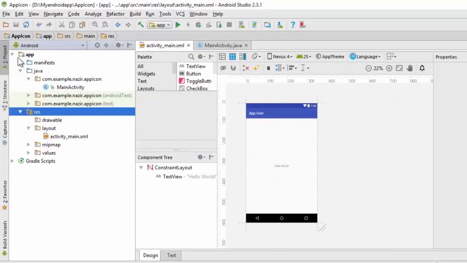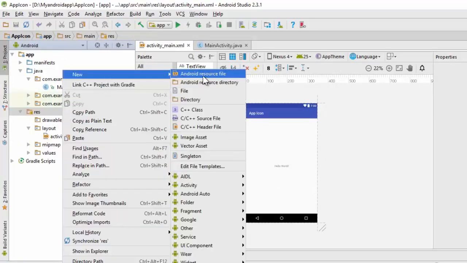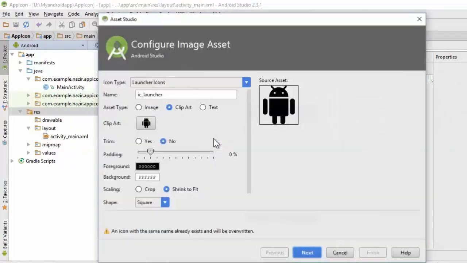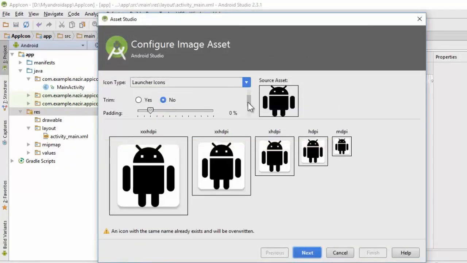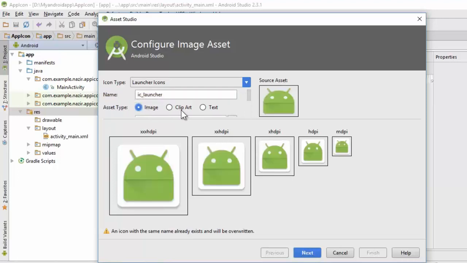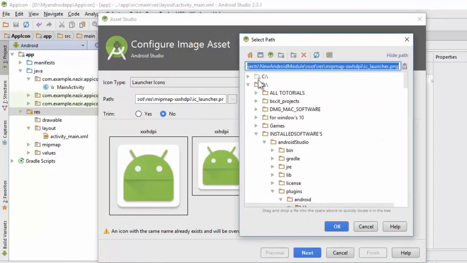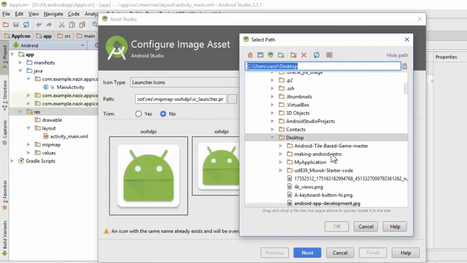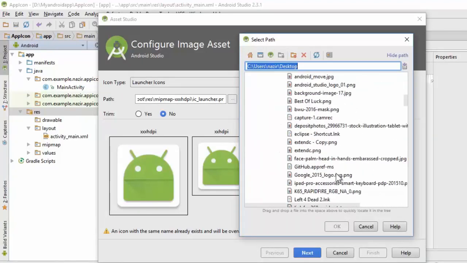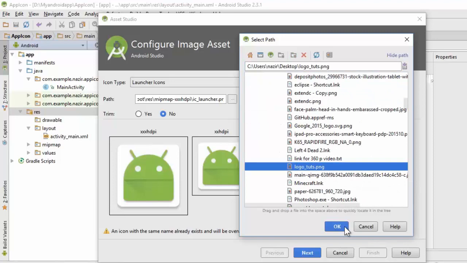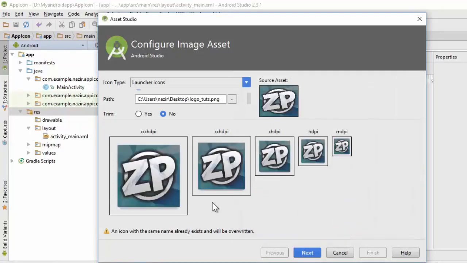Inside app, inside res, click New and then Image Asset, and scroll down and you will get the path. Where should I give the path to? I'm going to click on Image, not Clip Art, from here and get the location, and open up my desktop. Inside my desktop I give it the logo and hit OK. There you see my logo is appearing right over here.